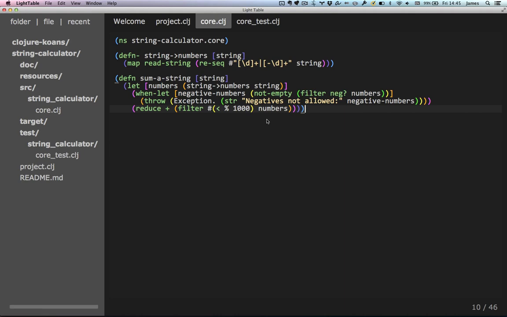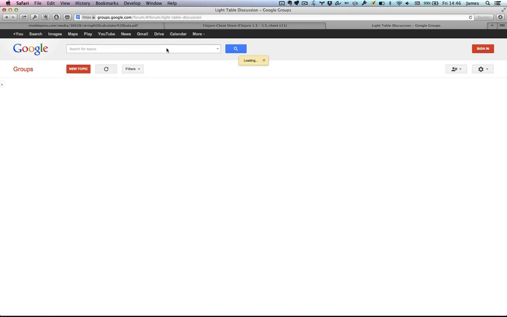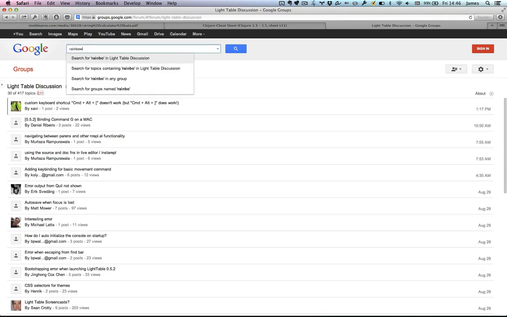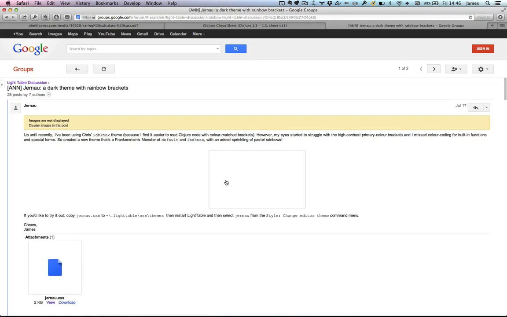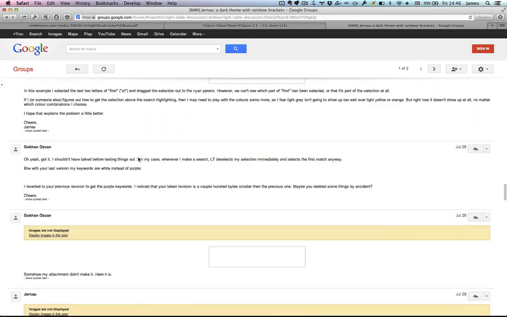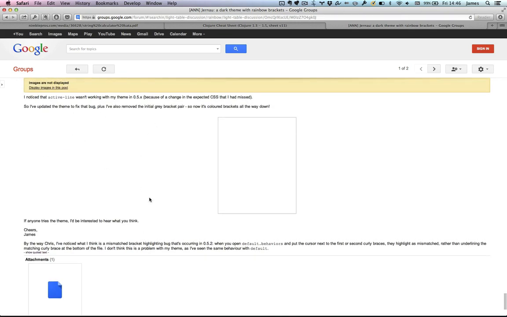That's basically the end of the TDD part of it, but one thing to note for people that are using Lighttable, if you like the look of the theme I'm using, that's actually a custom theme that I made. If you want to get that and try that for yourself, you just need to go to the Lighttable discussion Google group and do a search for rainbow, and it should be somewhere high up. Here we go, Journo. This is the name of the theme, and then you can just scroll down to the bottom and find the latest one that has an attachment, because I've been making a few updates, and then you can just grab that, and there's instructions for how you install it.